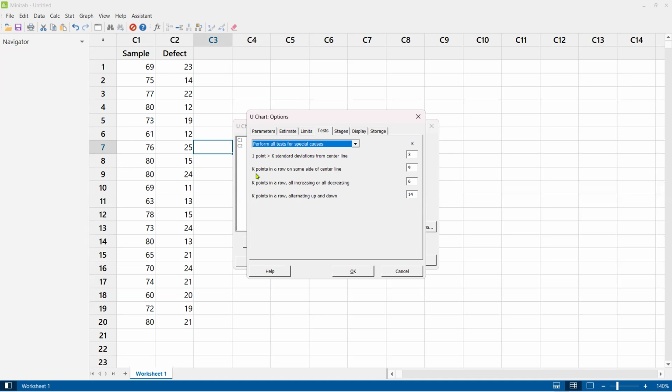Rule number 2: k points in a row on the same side of the center line. If you have 9 or more data points continuously, either all below the average line or all above the average line, where the average line means the average defect, then rule number 2 will fail. Rule number 3: if you have 6 or more data points all in increasing or decreasing order continuously, then rule number 3 will fail.